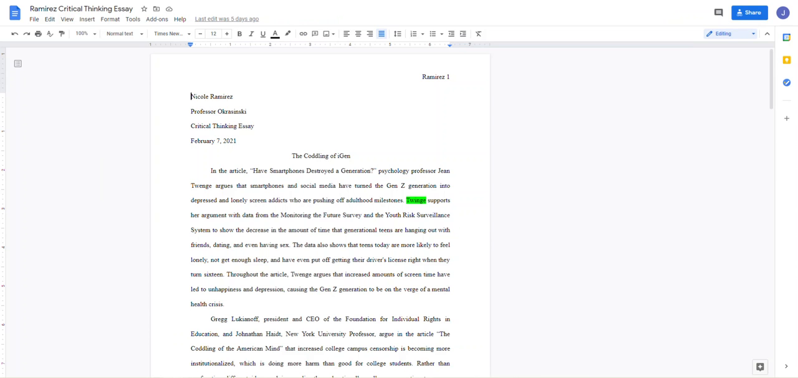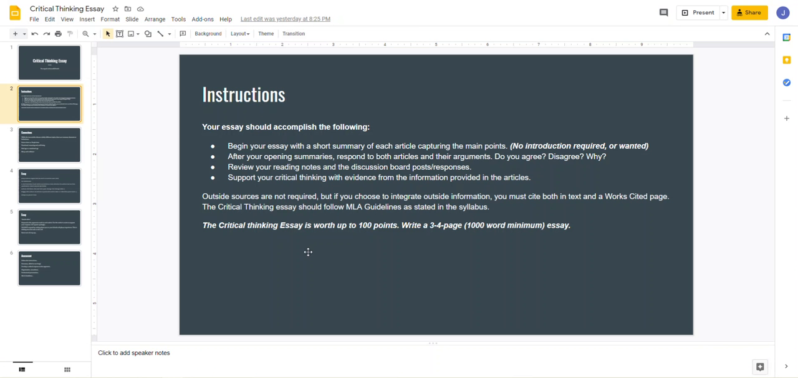So for the MLA guidelines, I'm going to show you Nicole Ramirez's paper from my section, I think it's 319. This is how we set up an MLA document. Name, my name, here's the assignment, or you could use COM 102, the date. Always top right. Last name, page numbers, and a title. Right, here's a good one, the coddling of iGen, combining the 2. All right, so that is how we go about setting up a document.